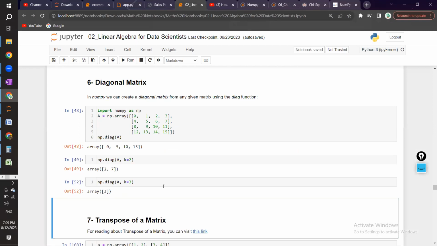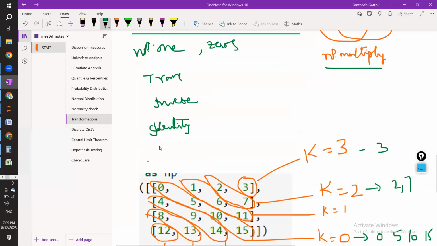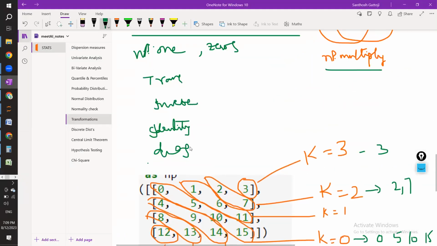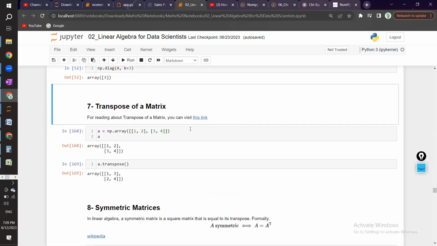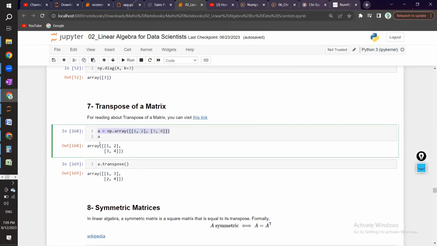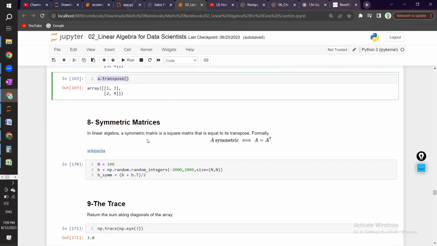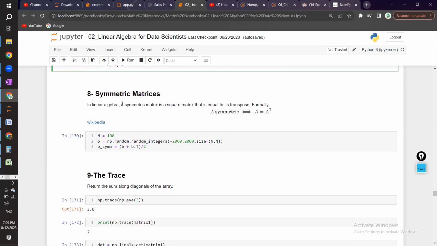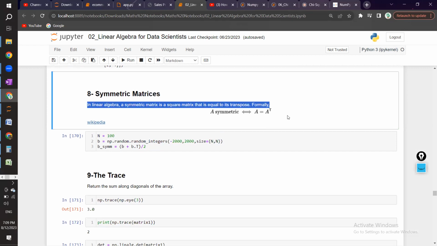Clear? Yes, sir. Simple. Okay. So this is regarding the diagonal. We have also seen something called a diagonal matrix. After that, we have the transpose, A dot transpose, rows become columns. And what is a symmetric matrix? If a matrix is equal to its transpose, it's called symmetric. It's simple.